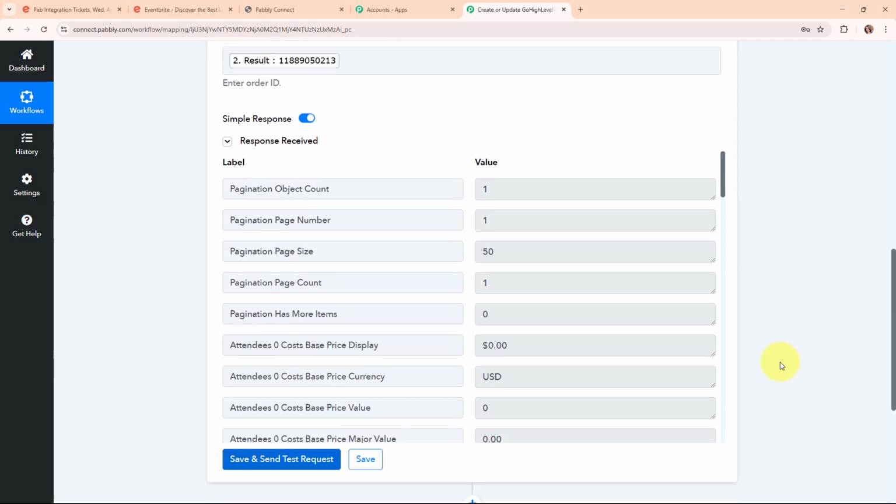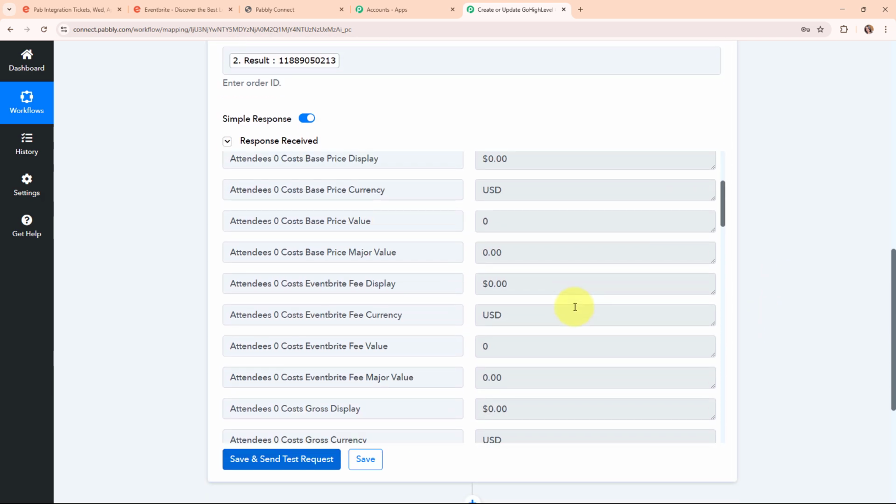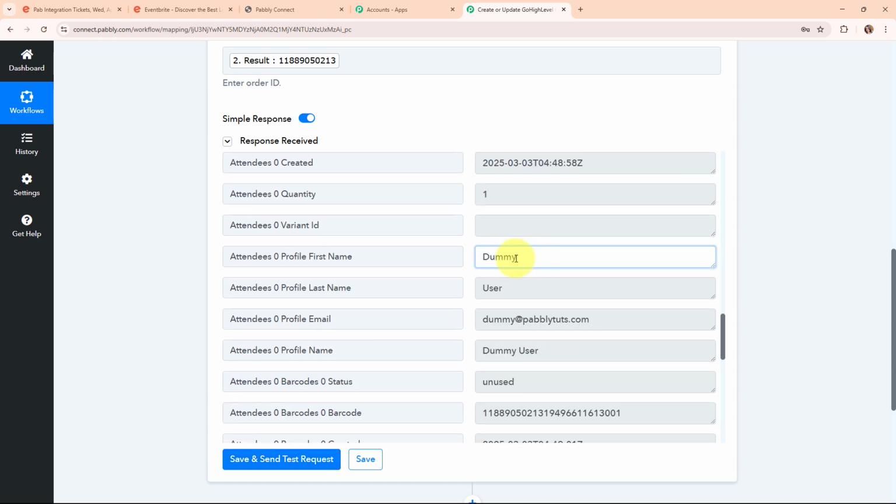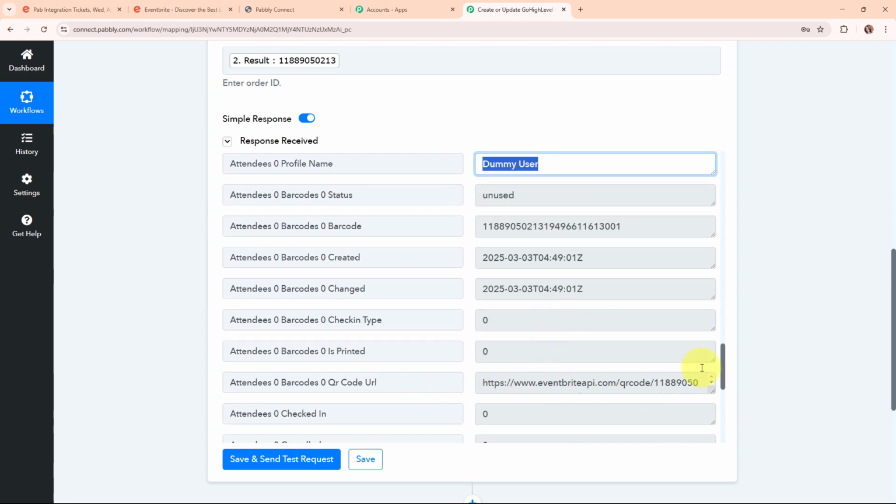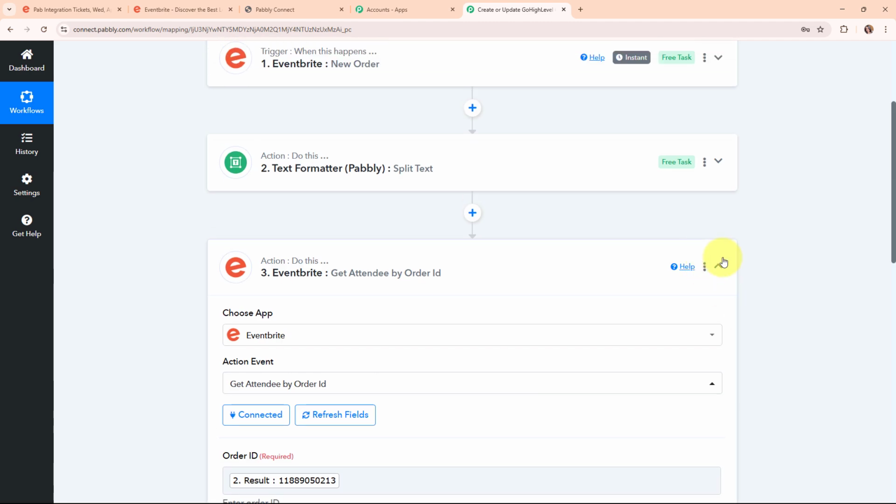And here you can see we have received a successful response where we have received all the details such as the attendee's first name, last name, email address, and the full name. So here you can see some other details as well. And with this, we have successfully set up this action step as well.